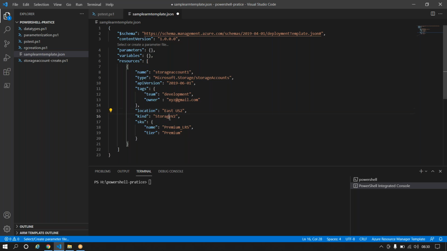The kind of storage account is StorageV2, and for the storage tier, whether it's a premium storage account that you're trying to do, or a standard storage account that you're trying to do, I'll say it is Standard_LRS. So make sure that you're not making any spelling mistakes here. So Standard_LRS here, done. Our template is ready to go.